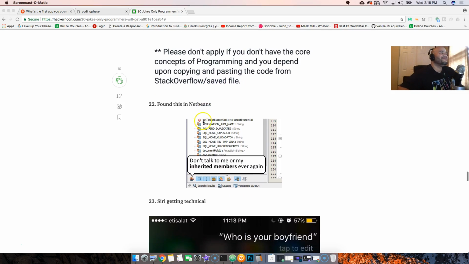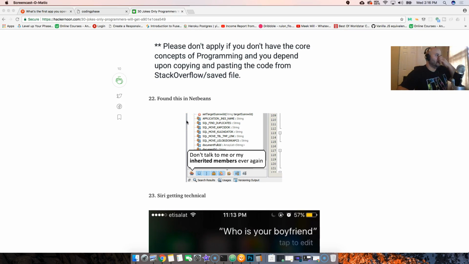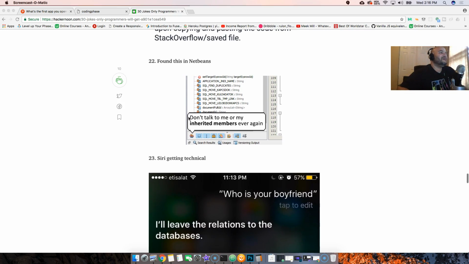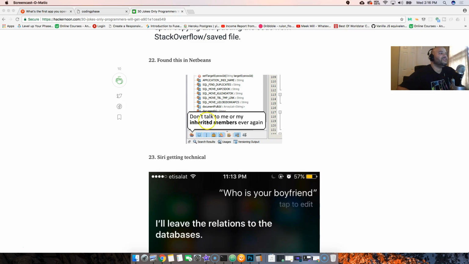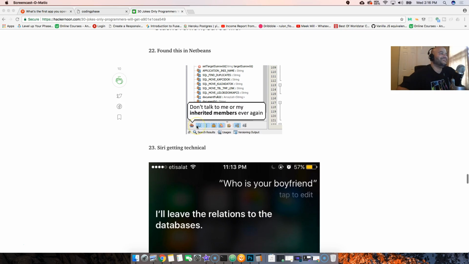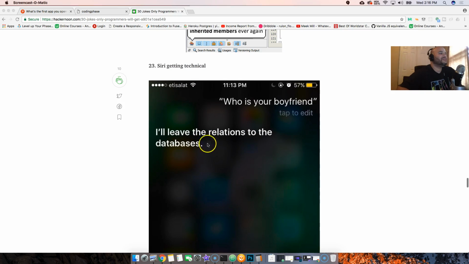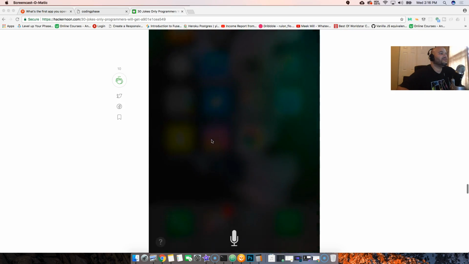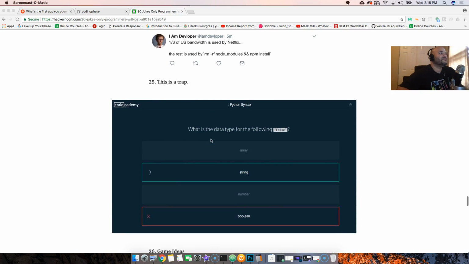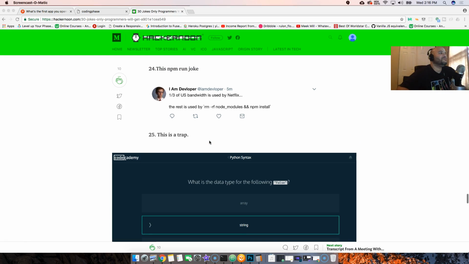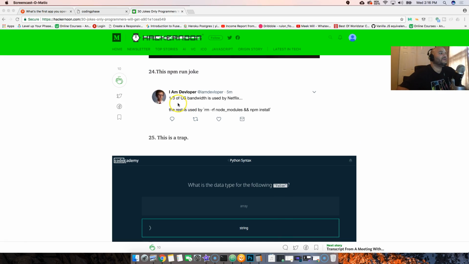Okay, save file. Okay, so found this in NetBeans. Don't talk to me or my inherited members ever again. Okay, Siri getting technical. I'll leave the relations to the database. Okay. Let me see. This NPM run joke. One third of US bandwidth is used by Netflix. The rest is used by remote knowledge.